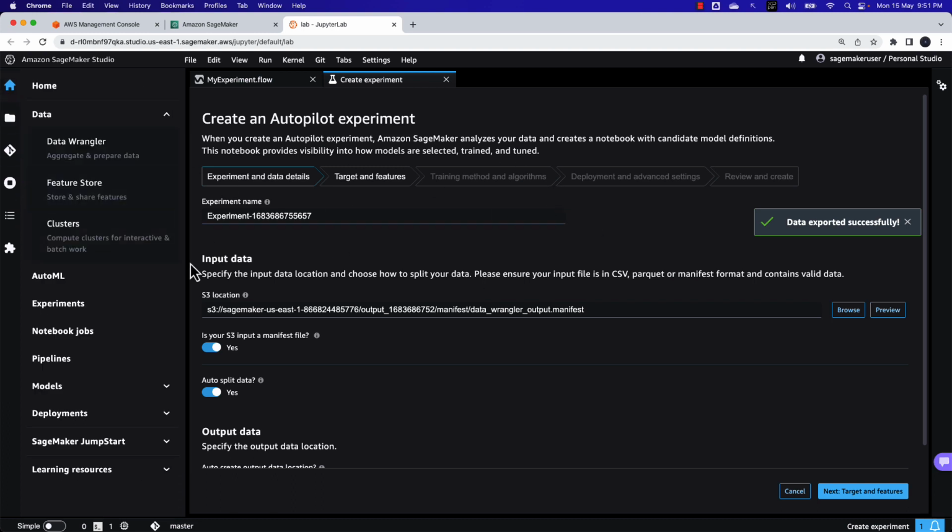Now in the SageMaker Studio, we've got various features. We've got Data Wrangler, which is a visual tool available to us, where using this we can perform machine learning data processing in a visual way. So that's the benefit of this Data Wrangler.